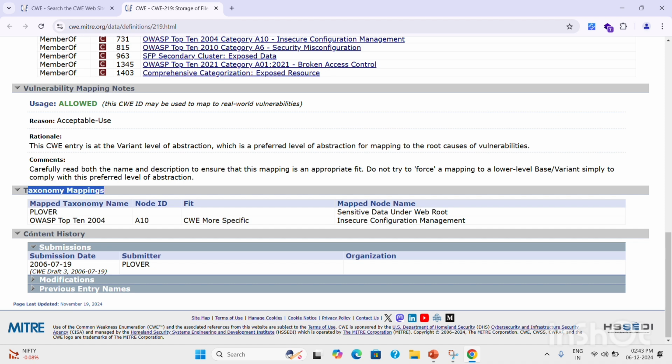taxonomy mappings, content history. In conclusion, CWE is a critical tool for fostering secure software development and enhancing global efforts to combat vulnerabilities, making it a cornerstone of proactive cybersecurity measures.